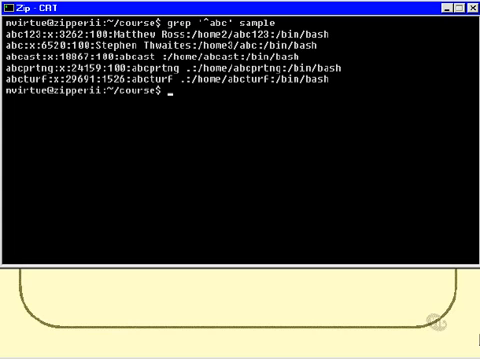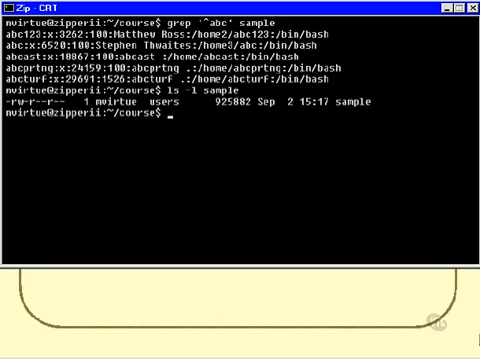And there are, in fact, 1, 2, 3, 4, 5. Now that's not all the lines in the file. I'll prove that by doing an ls -l of sample, and it is a really large file. It's nearly a megabyte. In fact, it is a copy of the /etc/passwd file from this computer. So, if you like, 5 users on this system have names that begin with ABC.